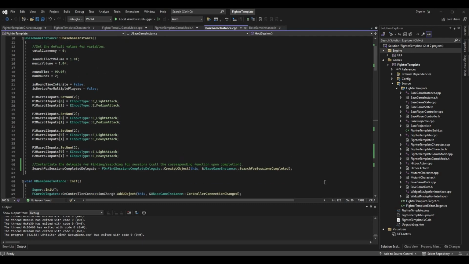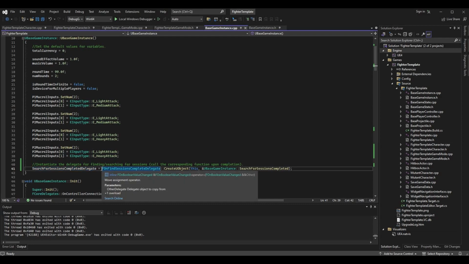Now the first thing we need to do in here is actually bind our delegate to the function that we want to call when the delegate is fired. So remember, what we're really trying to do here is wait for the search to complete, and when the search completes, we want to call our search for sessions completed function that we set up. So we're going to take our delegate here, search for sessions completed delegate, and we're going to set it equal to the variable type of the delegate. Okay, so search for sessions completed delegate is an FOnFindSessionsCompleteDelegate.